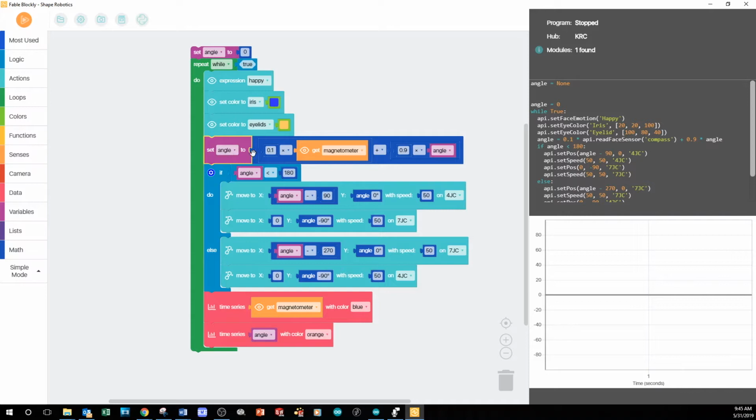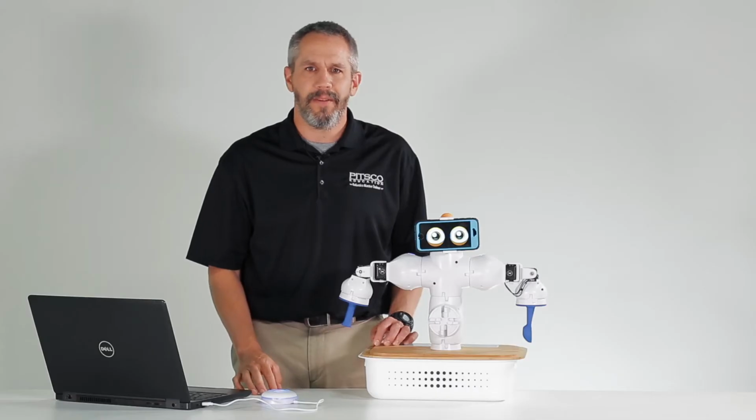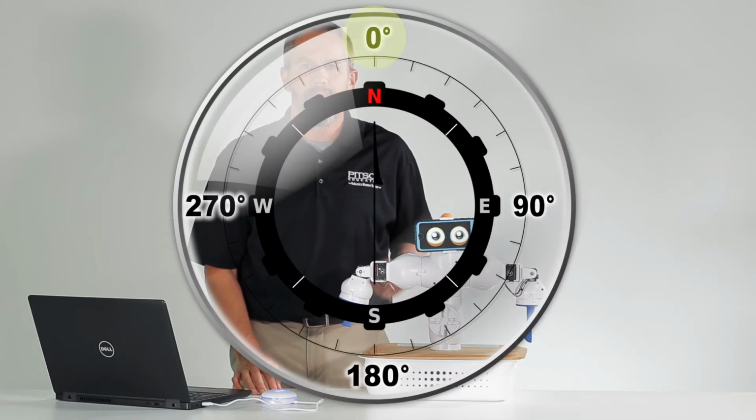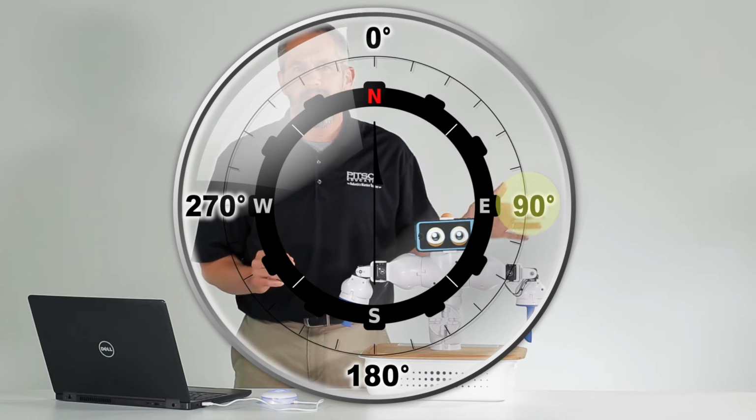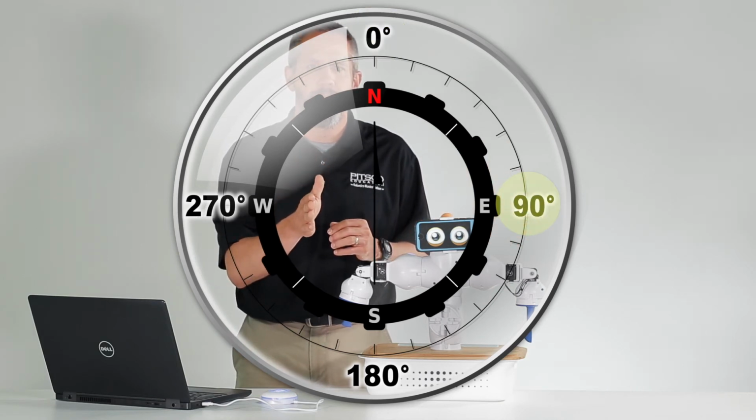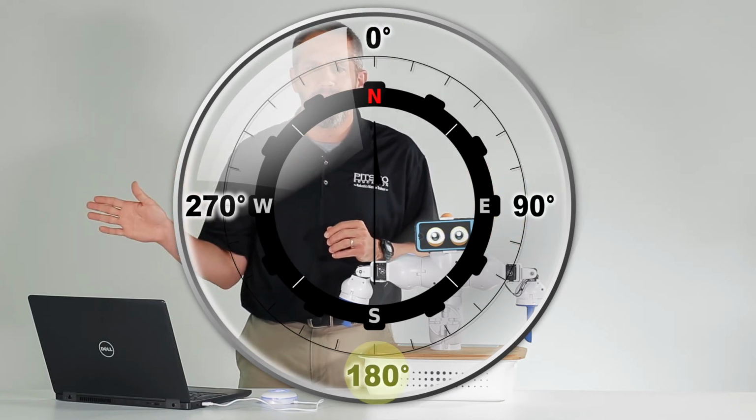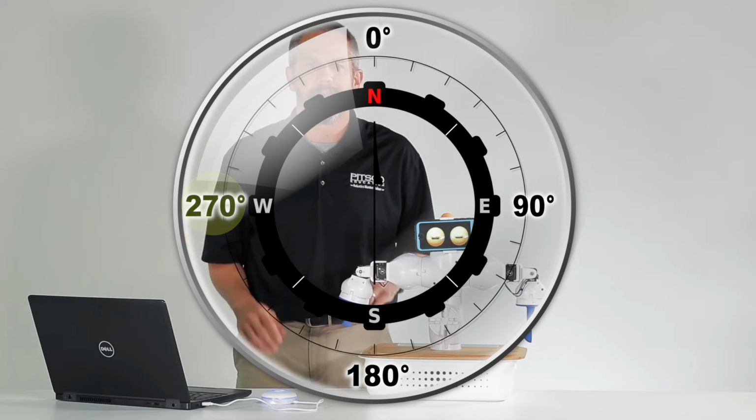Next, I'm going to change the angle variable to a value read from the phone's magnetometer, or compass. The compass returns a value between 0 and 360 degrees, depending on which direction the phone is pointing. North is 0, east is 90 degrees, south is 180 degrees, west is 270 degrees.